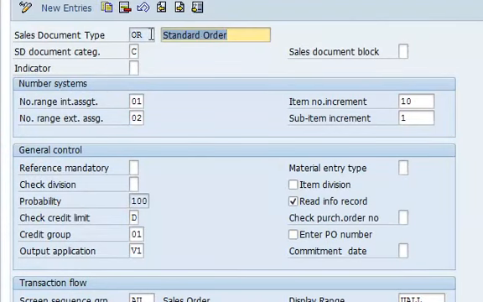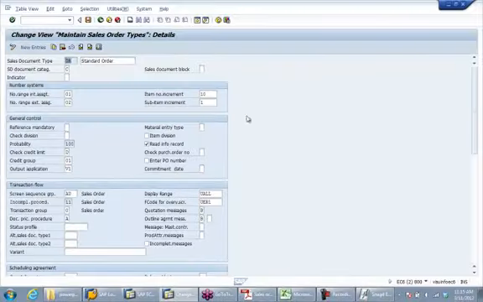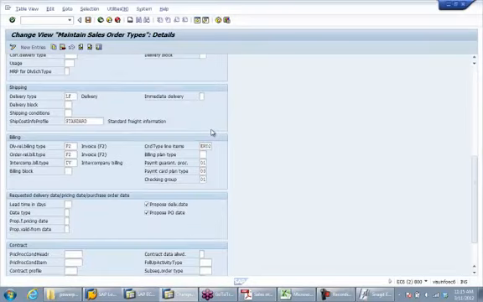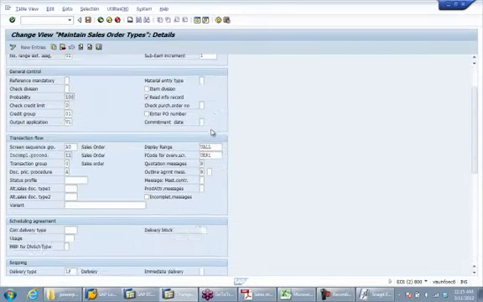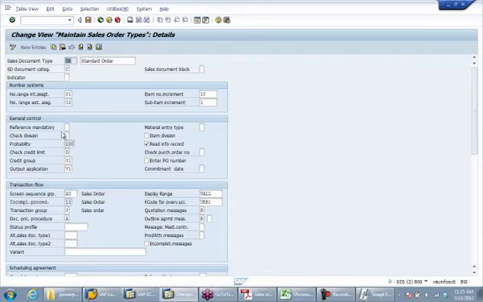Okay, so this is the configuration behind the sales order type. Here you will see a lot of controls. For now I'll explain some of the important ones, because even if I explain everything it will be overwhelming and you won't remember anything. So we'll discuss some of the important ones, and later if you have any questions, ask.